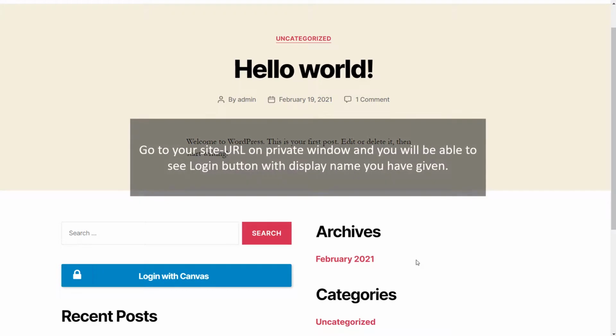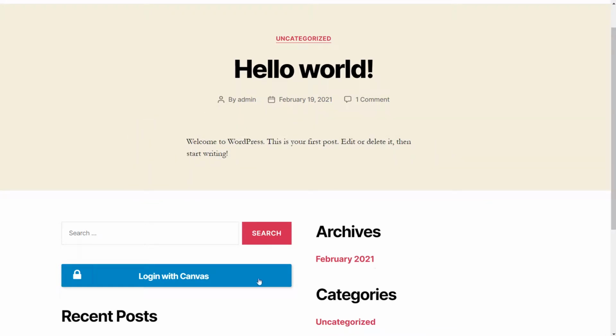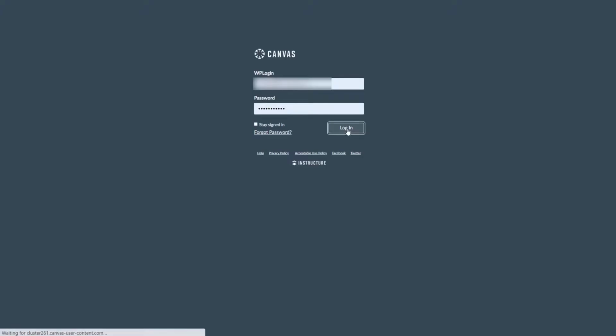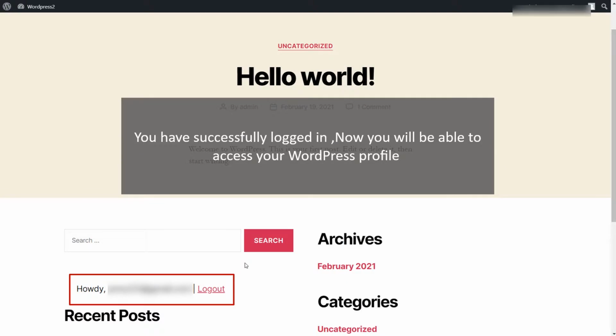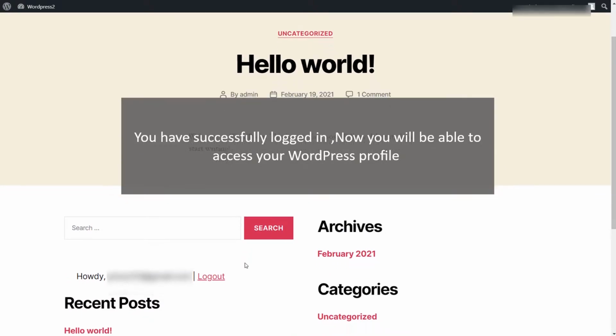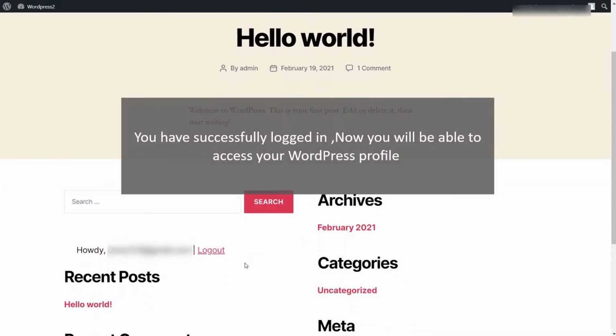Go to your site URL in a private window and you will be able to see the login button with the display name you have given. Click on it. Enter your Canvas credentials here and click on the login button. You have successfully logged in. Now you will be able to access your WordPress profile.